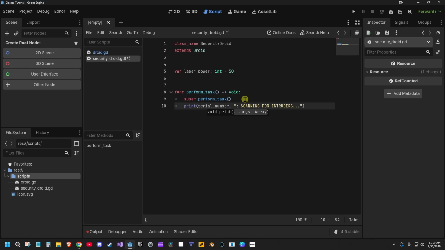Intruders, yeah, I spelled that right. If I find them, pew pew. There we go. So this, once again, the super.perform task is just calling that function to do the basics. So we're going to do the default droid stuff, which is drain battery.